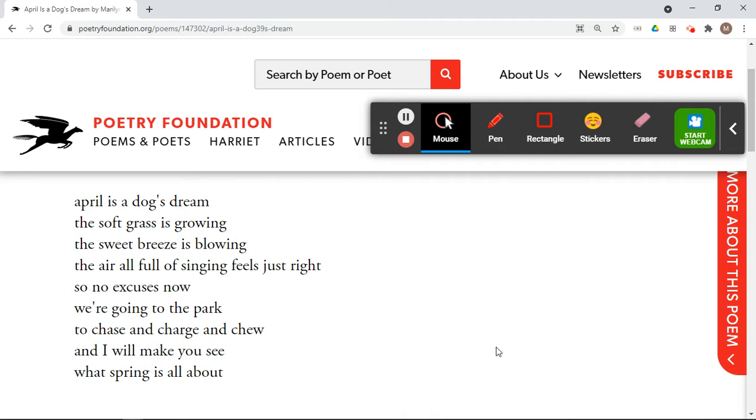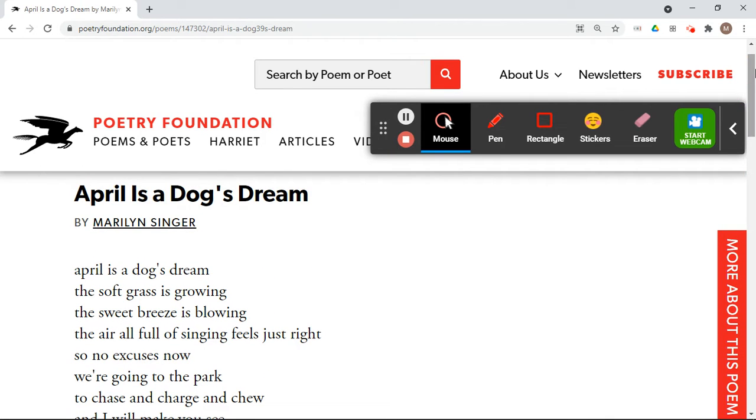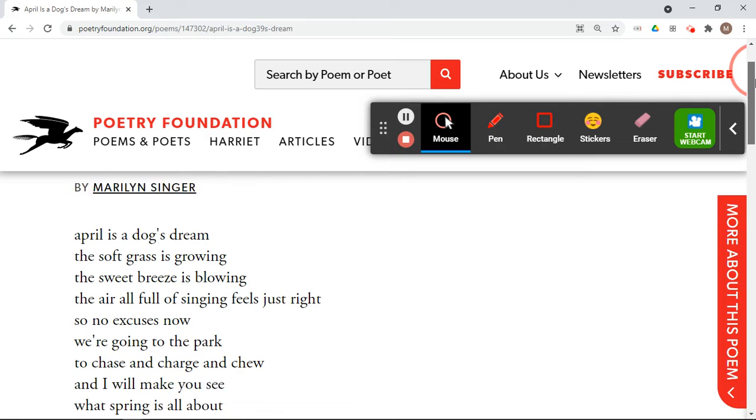April is a dog's dream. The soft grass is growing, the sweet breeze is blowing. The air all full of singing feels just right. So no excuses now. We're going to the park to chase and charge and chew, and I will make you see what spring is all about. April is a Dog's Dream by Marilyn Singer.